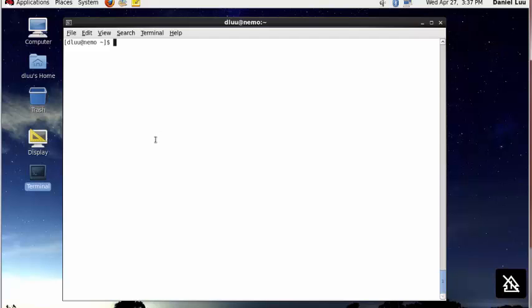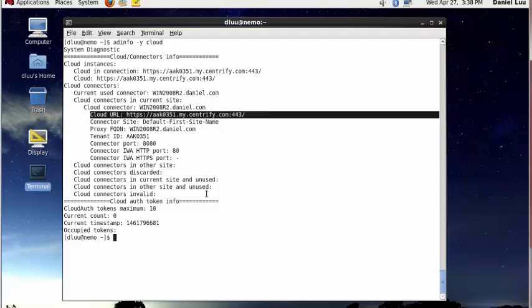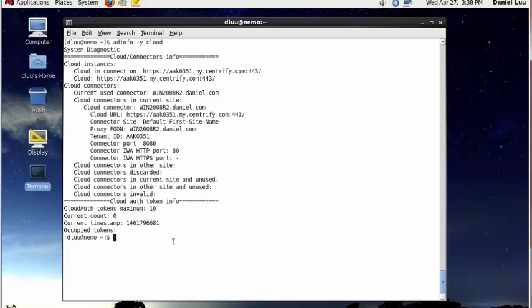On one of my test machines, Nemo, you can run adinfo -y cloud, hit enter, and this will tell you which cloud instance is assigned to this server. In this case, Nemo is assigned to this cloud instance that you can see, the cloud URL. That's how you verify if the machine is assigned to the right cloud instance.